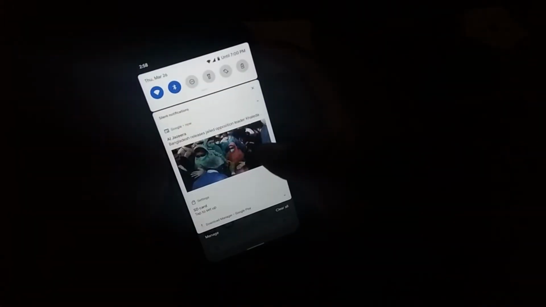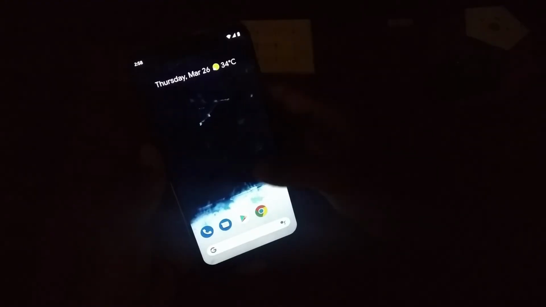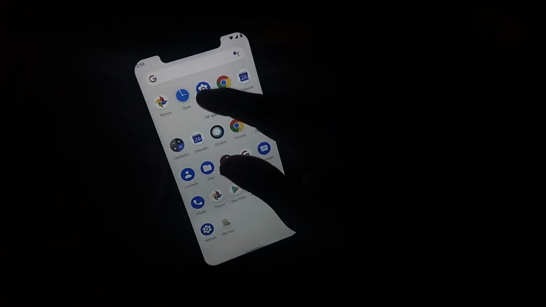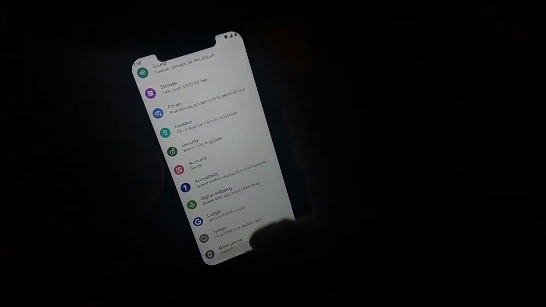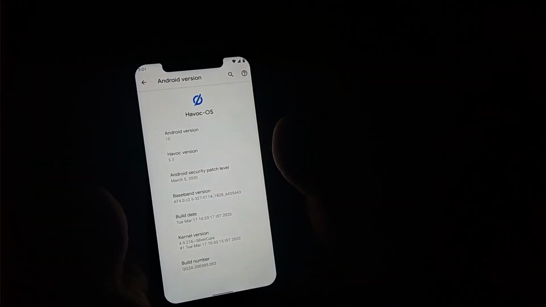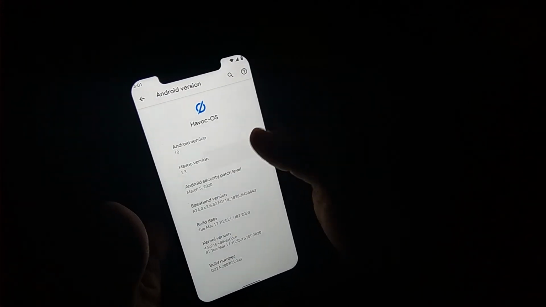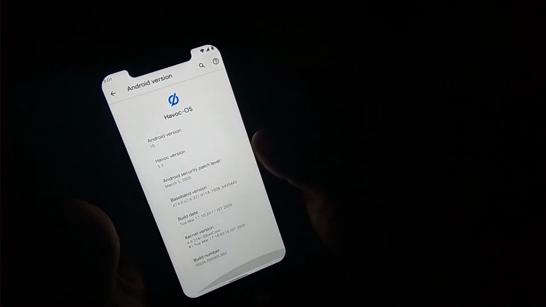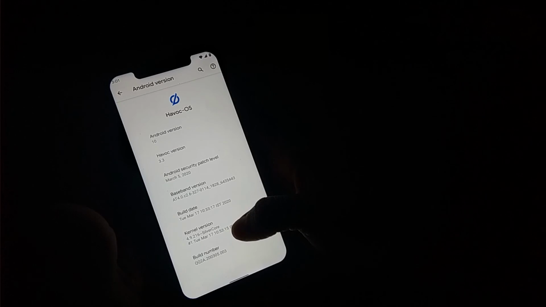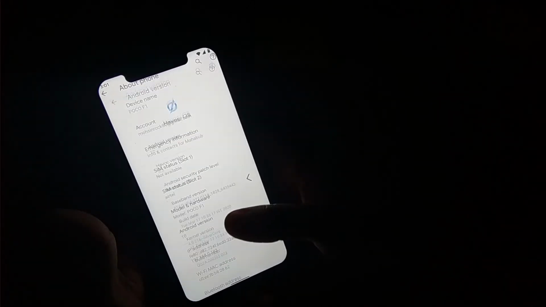We are now officially in the Havoc OS 3.3 latest build. SD card is setting up. It's set up already. Let me just go to settings and show you which ROM we are in. Settings. Let us go to About Phone, Android 10. Okay, so you can see we are in the Havoc OS 3.3. The kernel version is 4.9.216, the Silver Core kernel, based on Android 10.